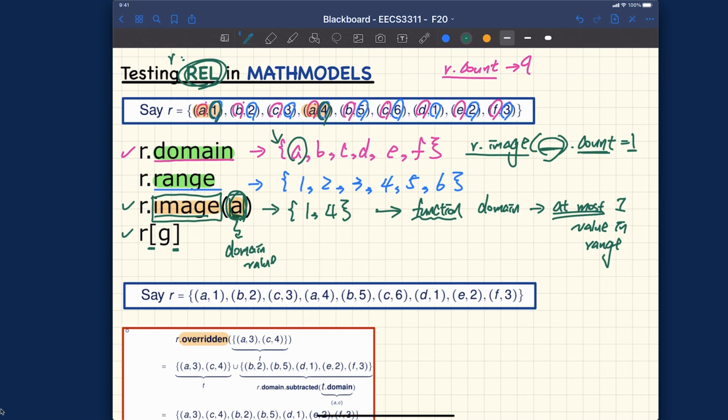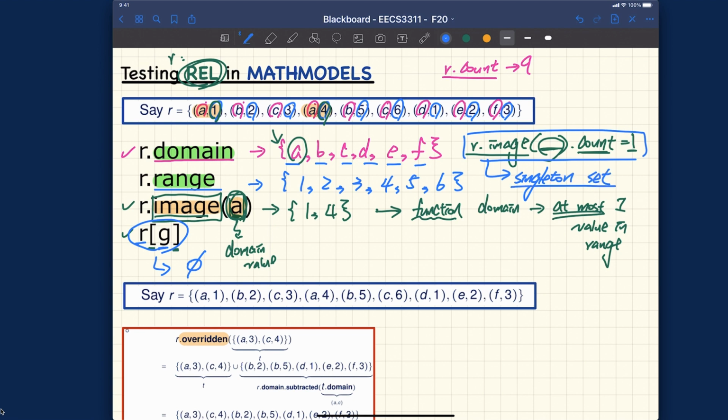Okay. And what about another one here? What about when we say R the relational image of G for R over here? Now you can see G over here is outside the domain of R. So that means it's simply going to return an empty set. Okay, it's still a set, but just empty with no elements. All right. And of course, whenever you say R the image dot count is equal to 1, in that case you're saying there's a singleton set, right? Hopefully you learned about that term as well. A singleton set is simply a set with exactly one member. No more and no less, just exactly one.